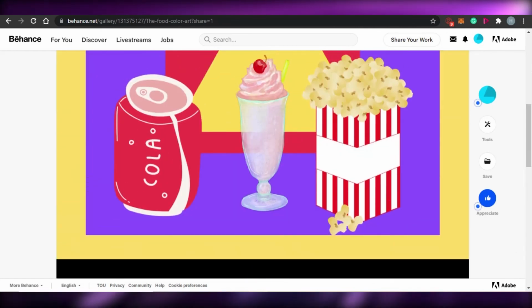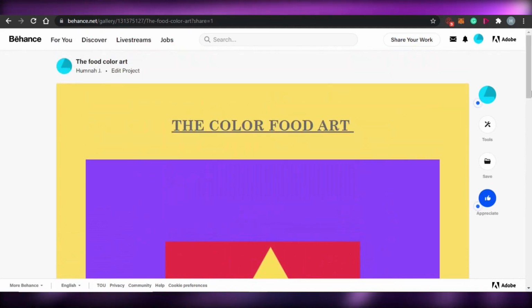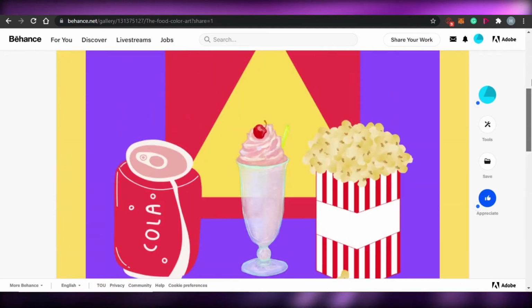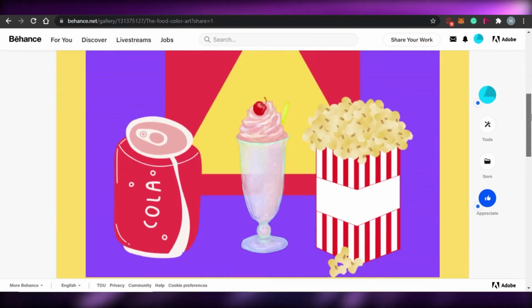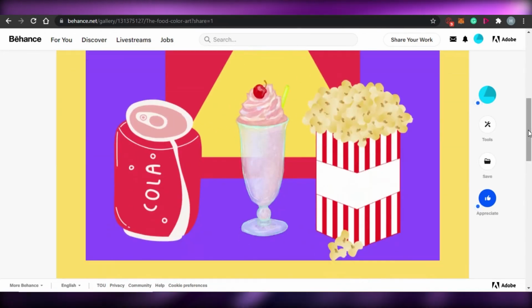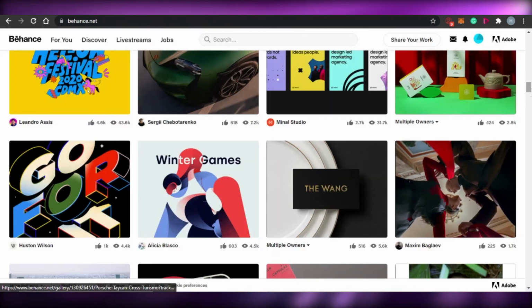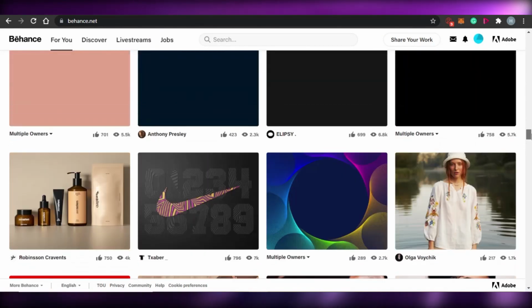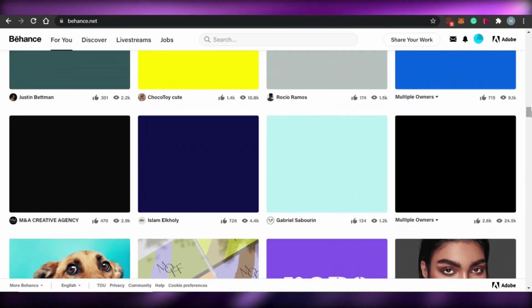So this is how you simply create any project on Behance, and you can create as many projects as you want to, and this will build your portfolio in Behance. Once your portfolio is up and running, people will actually discover you, and you will be able to get jobs through Behance as a graphic designer or as an artist, and then you can just sell your art and make money online.